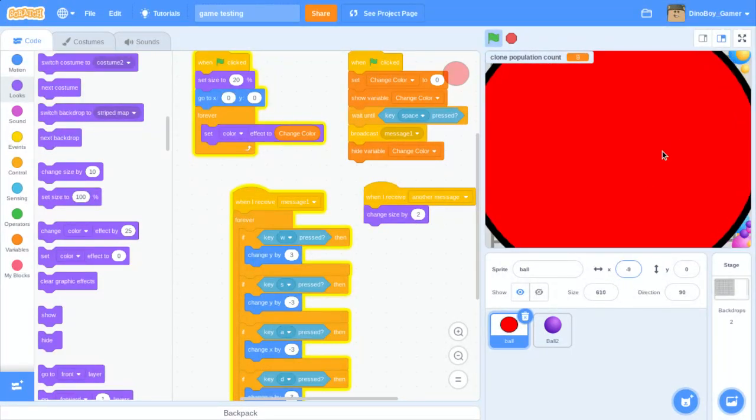Oh my gosh, it's getting eaten so quickly. No, he just completely ate all the balls except this one. Ooh, it's gone.